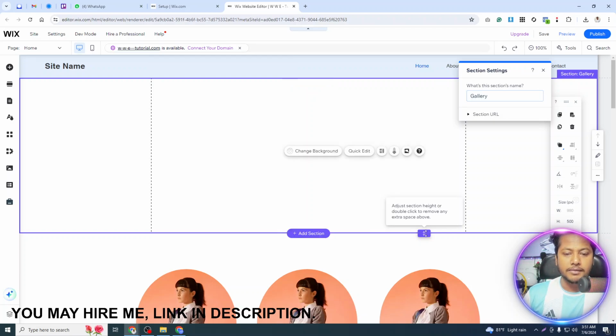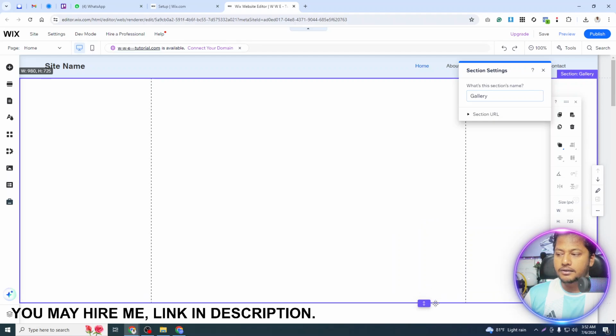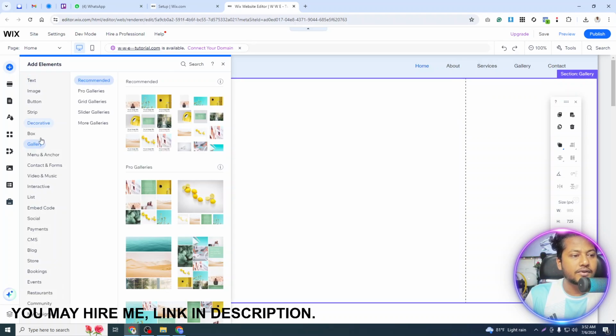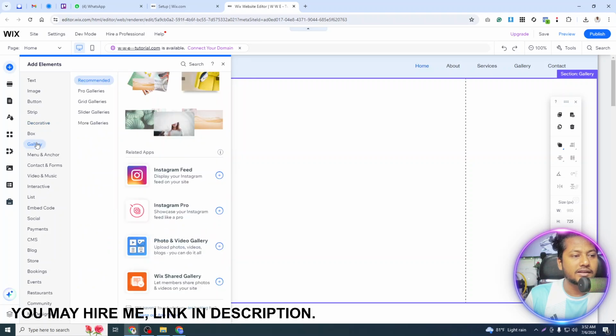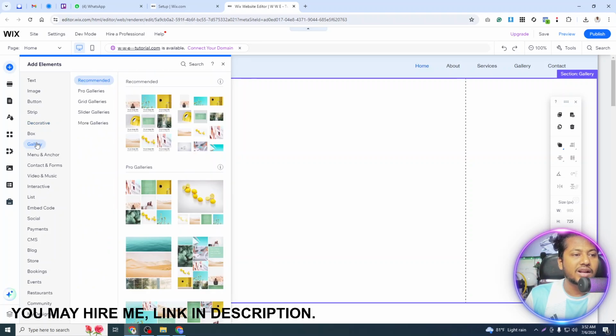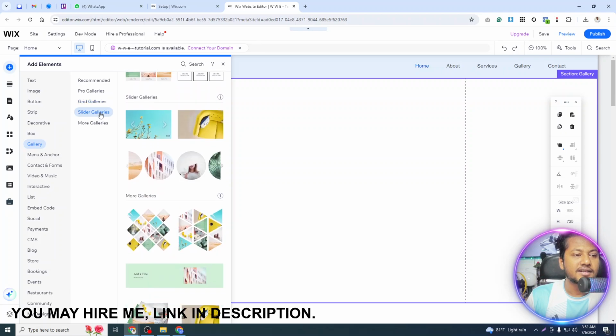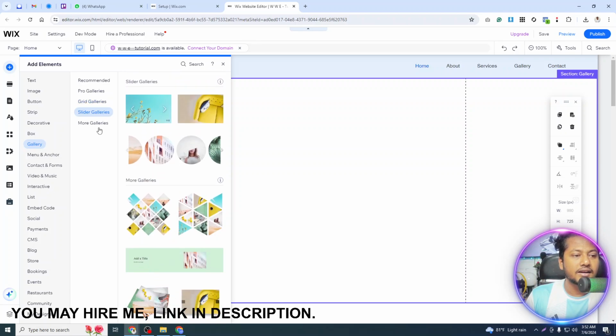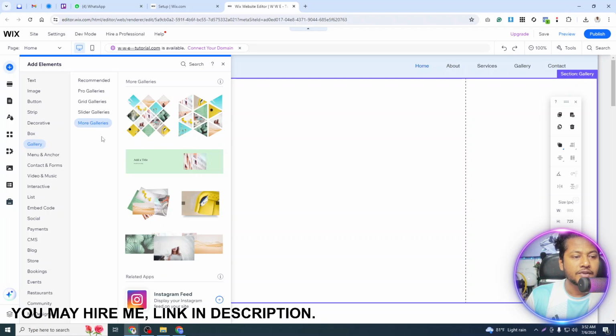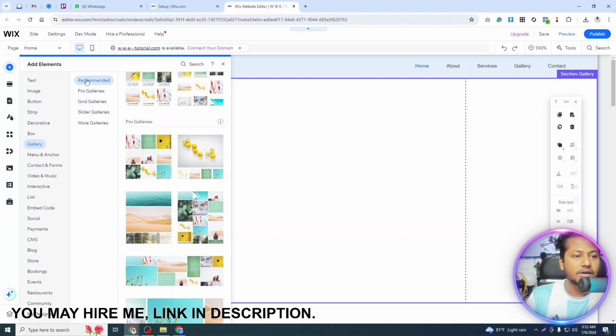and let me make it something bigger, and then I need to go here, add element, and then from here I need to go to gallery. And when I go to gallery, I can see here recommended, pro gallery, grid galleries, slider galleries, more galleries. Okay, so let's see from the recommended.